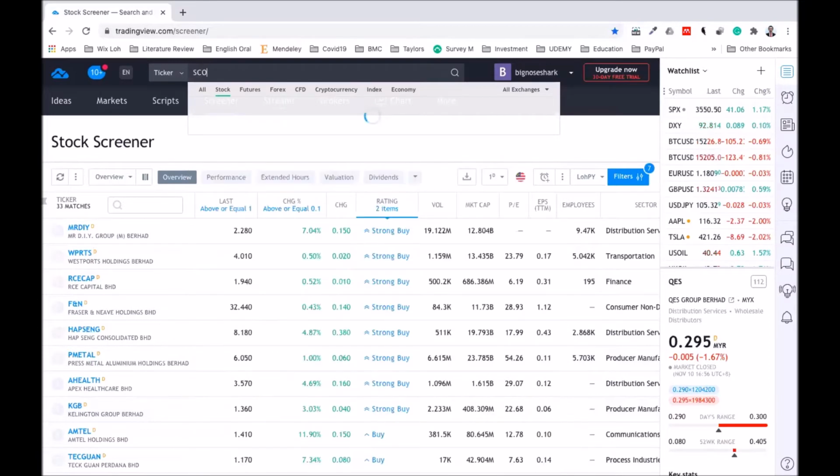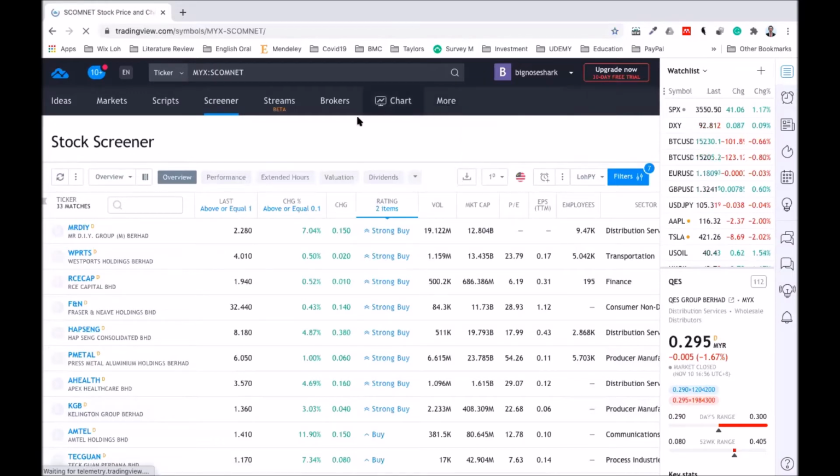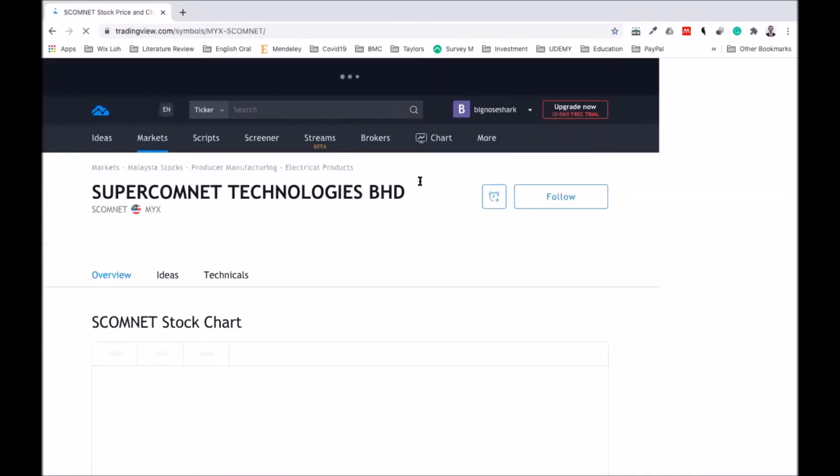Scomnet. Just one of the stocks, Super Connect Technology. When you look at it, make sure you click the right one. Sometimes it's the warrant, sometimes it's like Supermax or Top Glove, which are also listed in the United States or Singapore, which is different. So make sure it's Malaysia. So you click it, then the company will come up.